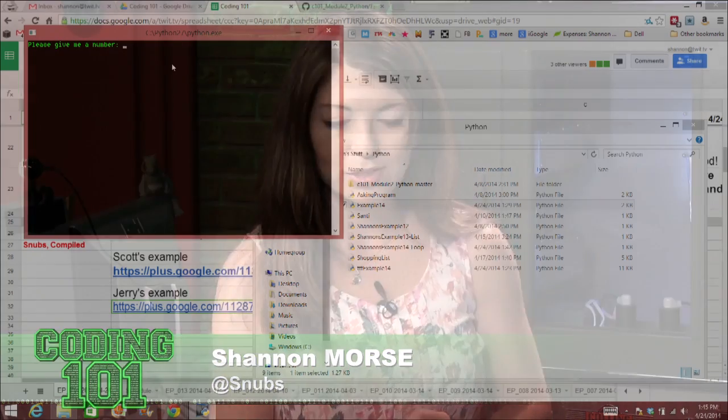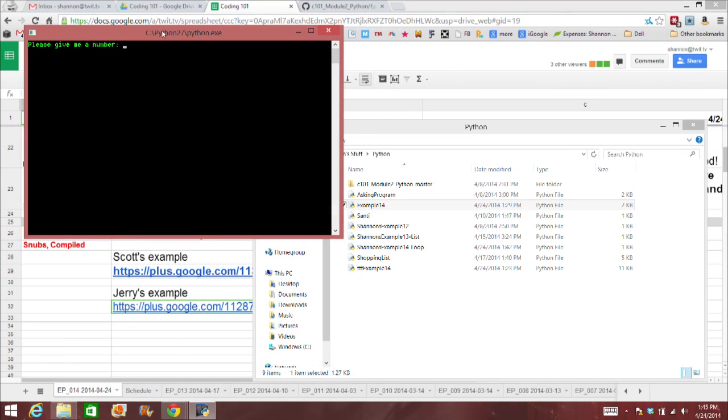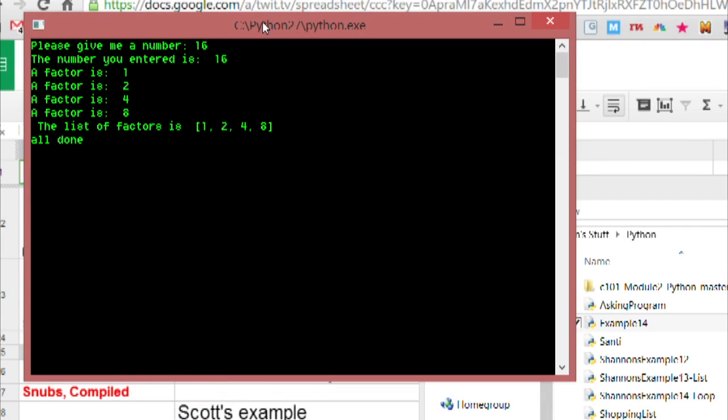Now, we also had one from Jerry that I wanted to include as well, and I'll pull up this example. So this one just asks you for a number. So if I give it a number, let's do 16. So I'll hit 16 and then enter. The number you entered is 16. Factor is 1, factor 2, 4, 8. So the list of factors is 1, 2, 4, and 8. Interesting, huh? I like that.